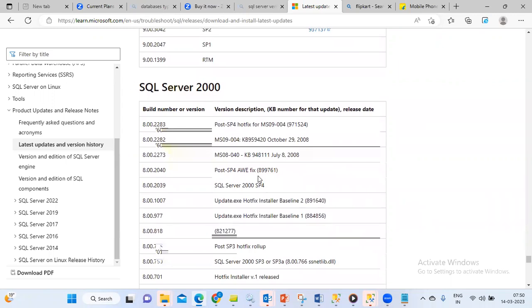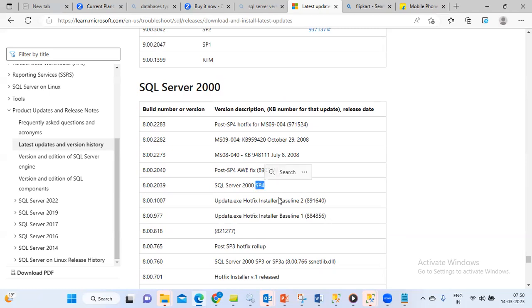We have the service pack concept up to 2016. SP means service pack. From 2017 onwards, it has been removed. This is an interview question. Each and every topic, at the end of the topic, we will cover what interview questions will be asked during the interview.